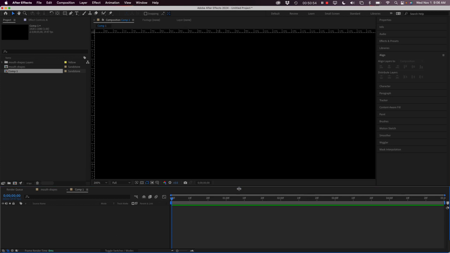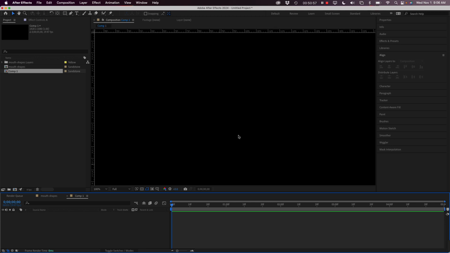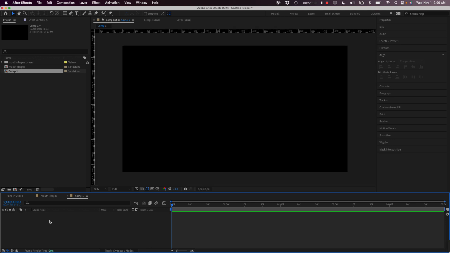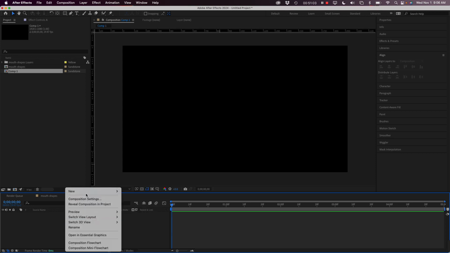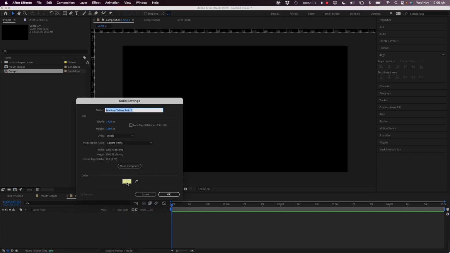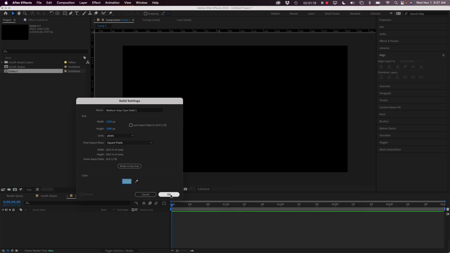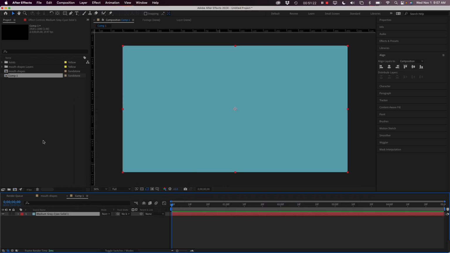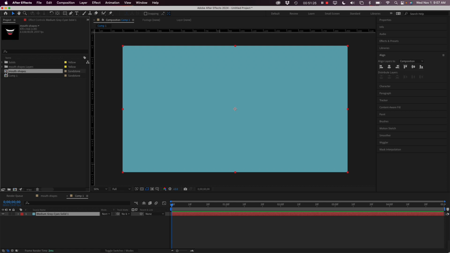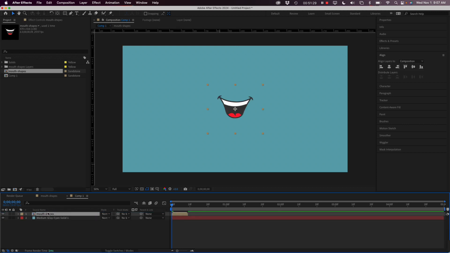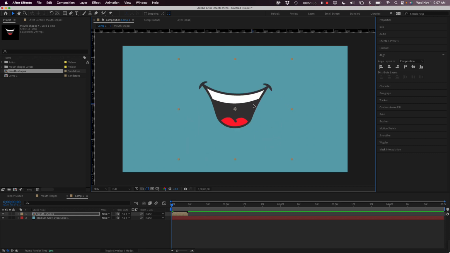And then just so we can see things easier, zoom out. I'm going to place a solid in my timeline. So just right click, new solid, and select the background color you like, something light. Okay. And then our mouth shapes comp, we're just going to drag down on there as well. And let's resize it. Kind of center it up.